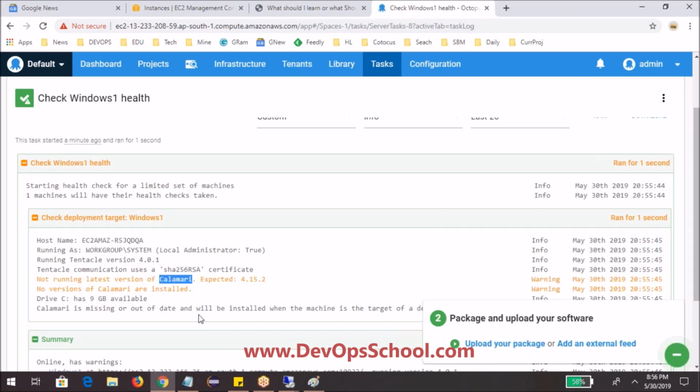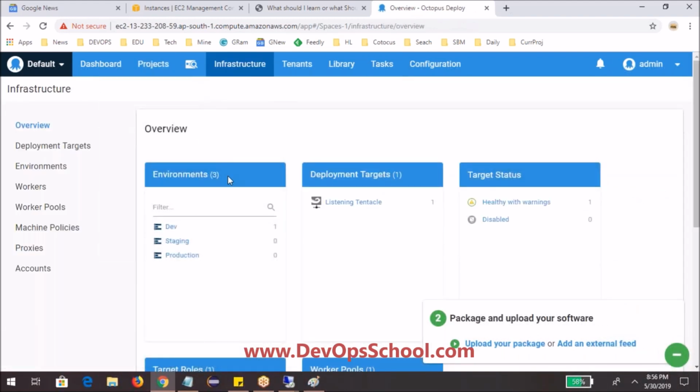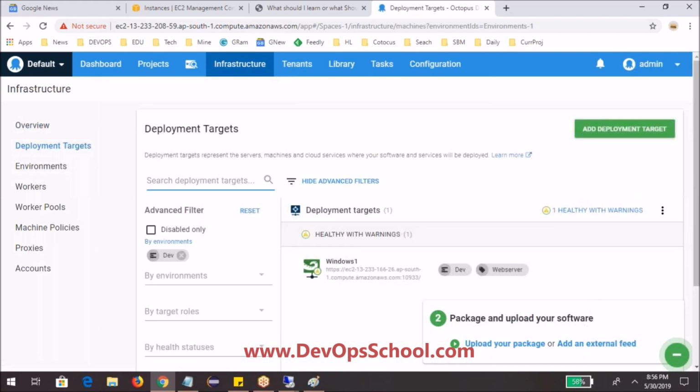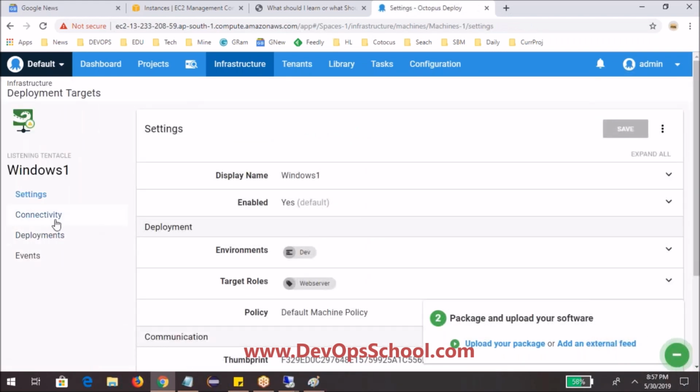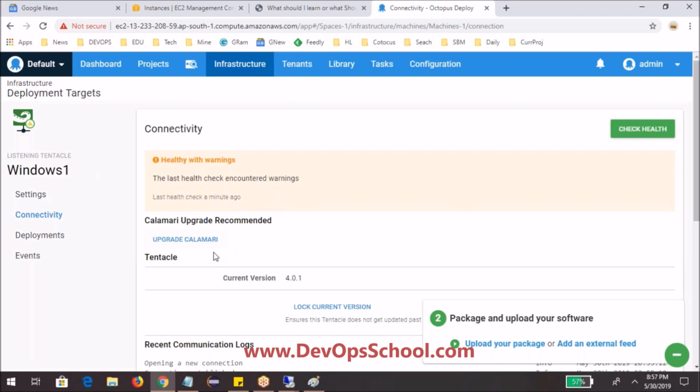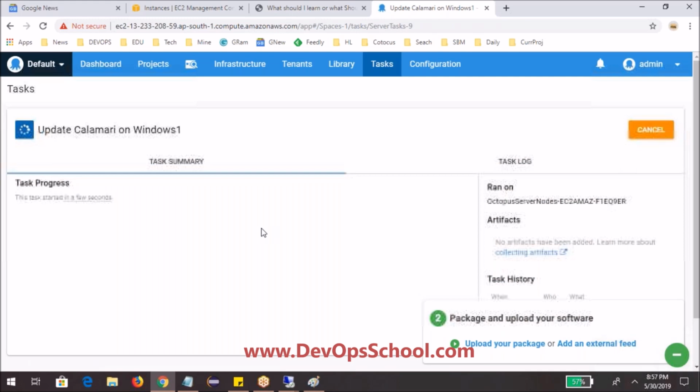Calamari is one of the ways to install package software installations and stuff like that. Now Calamari is not installed, so you can come back and Calamari can be installed. You can ignore this for the time being, because anyway we'll install Calamari during the infrastructure. So here dev is healthy with warnings, this is done. If you want to install Calamari, you can do that also. Let me install Calamari also. See here, you can upgrade Calamari, and it will take some more time, but I just wanted to avoid that.